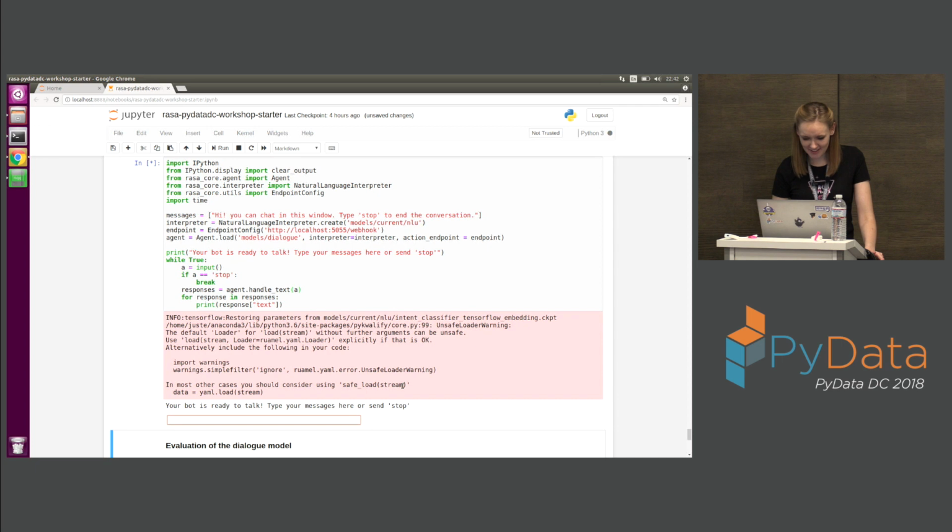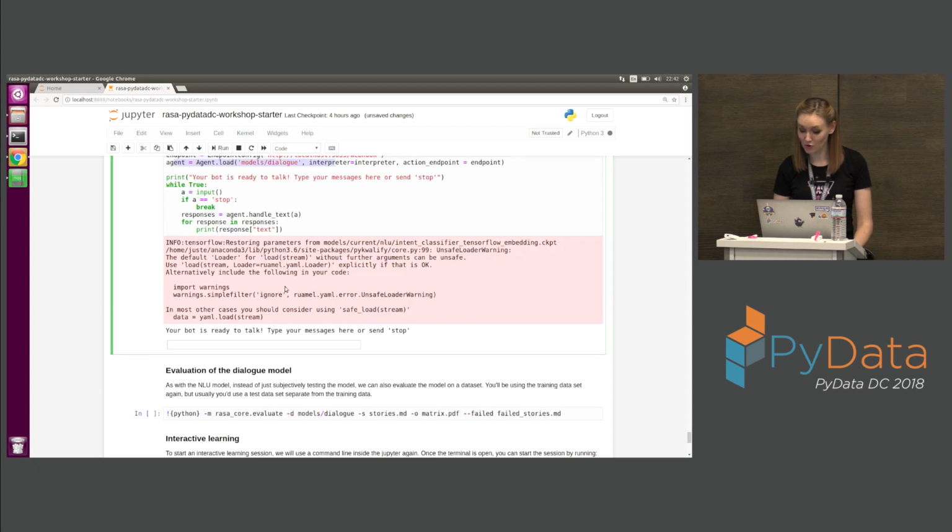So here, the important things are just that I have to load my NLU model that I trained previously. I have to load the dialog management model, which I trained previously, and that's it. Everything else here is just Jupyter configurations to have this little chat box inside my Jupyter notebook. So let's see, what can it do for me?